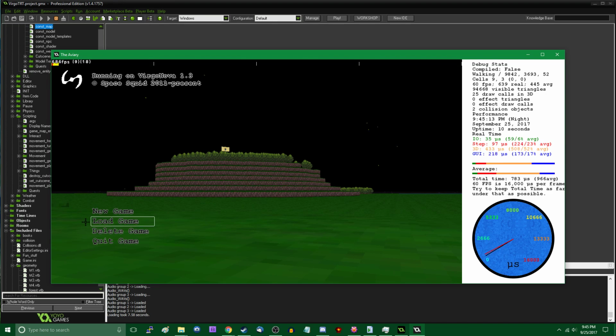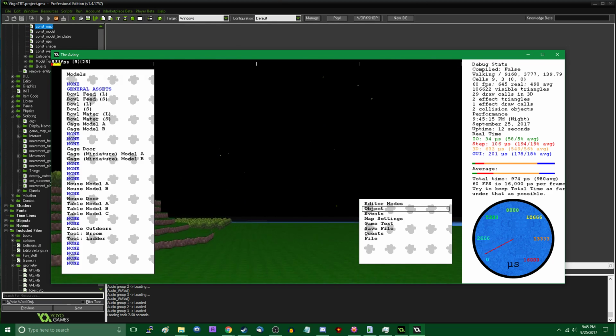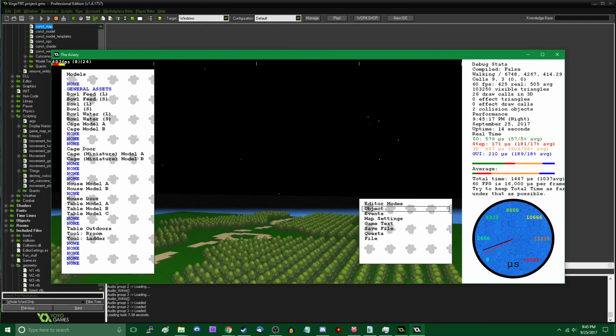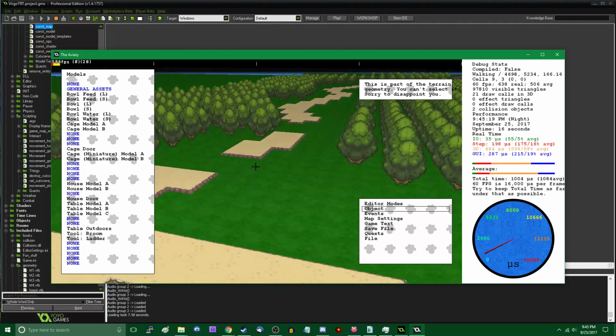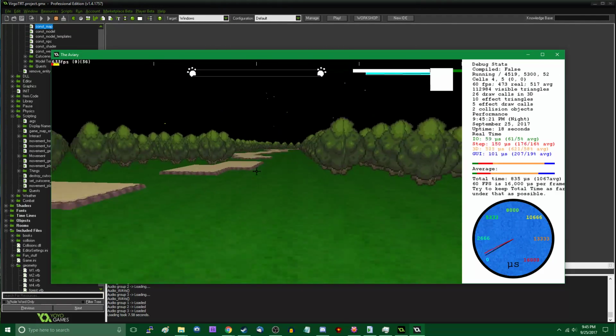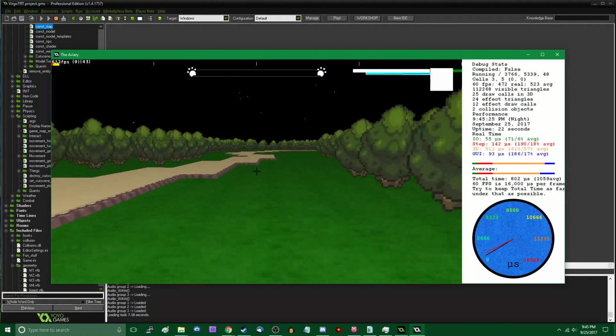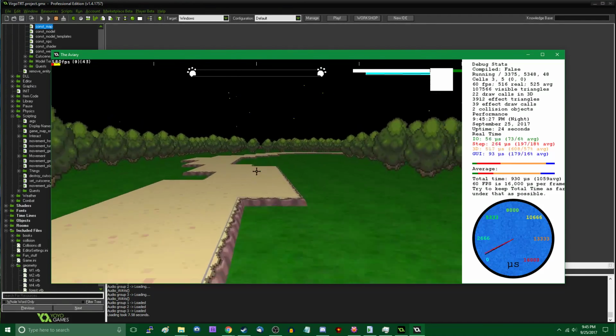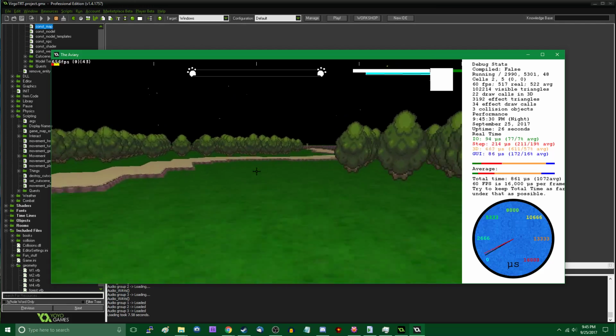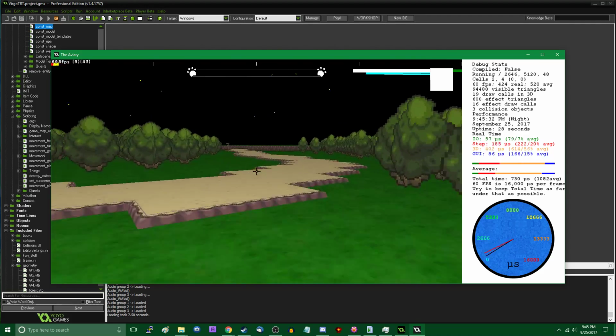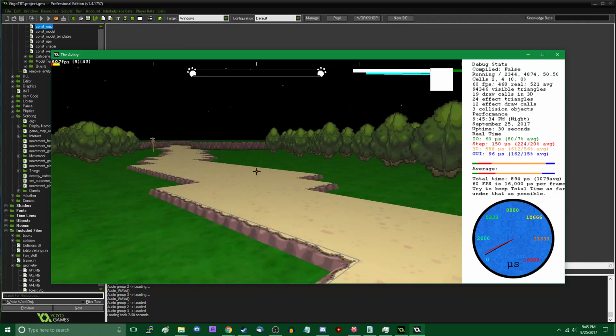Let's see, I see the flag at the top of the hill. Now let's come on over this way. Oh, the fountain and stuff is gone. I don't think it's noticeably slower. I could live with that, though.